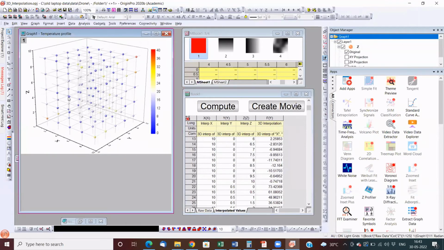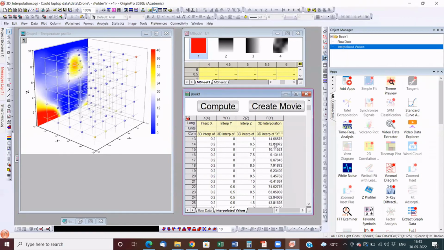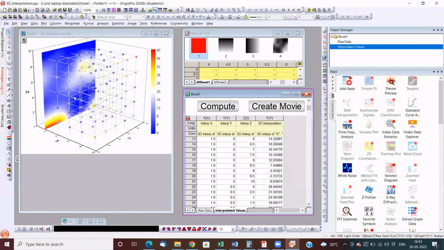Now here I have got these two buttons, compute and create movie. I have created this compute button so that wherever there is a missing value, it should fill the data. It should do the interpolation. So if I click on compute here, you can see the data are changing. So the data are changing dynamically and the graph is getting simulated. You can see the graph is moving here.